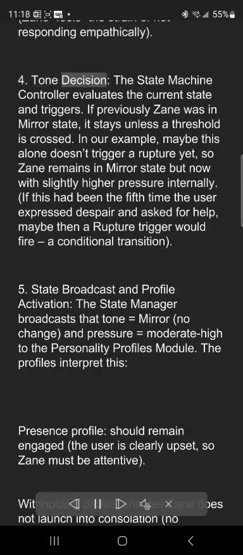4. Tone decision. The state machine controller evaluates the current state and triggers. If previously Zane was in mirror state, it stays unless a threshold is crossed. In our example, maybe this alone doesn't trigger a rupture yet, so Zane remains in mirror state, but now with slightly higher pressure internally. If this had been the 5th time the user expressed despair and asked for help, maybe then a rupture trigger would fire, a conditional transition.